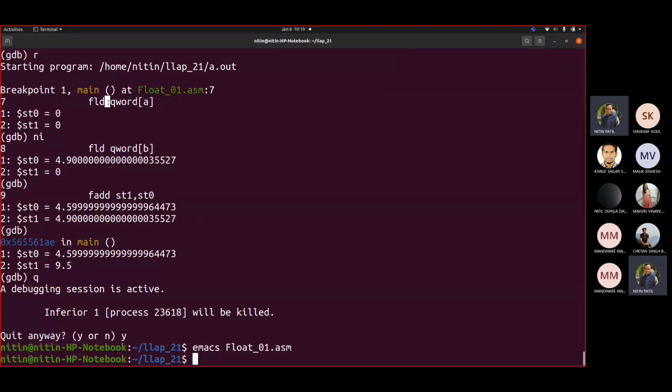Now when the next FLD comes, st0 is shifted to st1, and st0 will have the new value. That is what it did, because you see here it was 0 0, then the first value was loaded with FLD, so 4.9 was added into st0. Then the next FLD came, so this was shifted to 4.9. So how many times can I write that? Let us see.